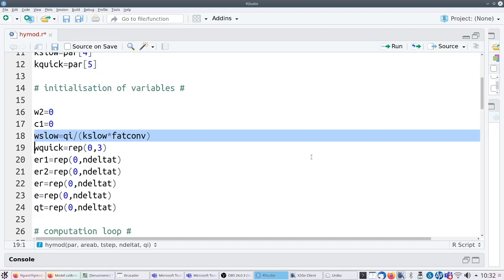And in this way, at the initial time step, when we go to compute the outflow from the reservoir, what we do is just multiply W slow divided by K slow, and we get exactly Qi, and you will see that it works. There is one thing, yes, sorry, I repeat, so just 1 second.